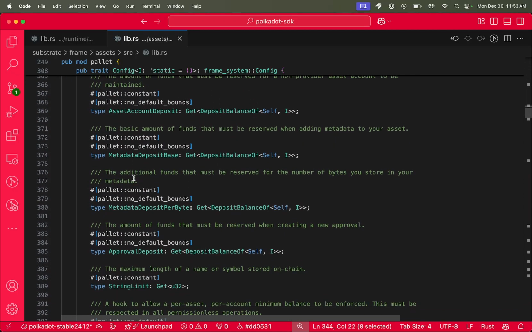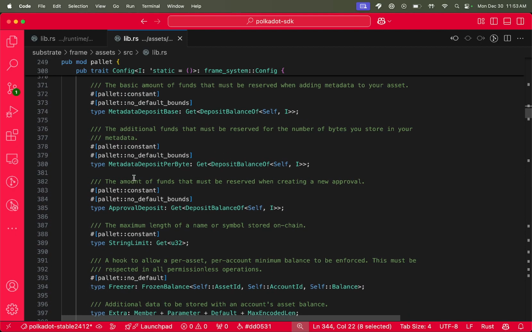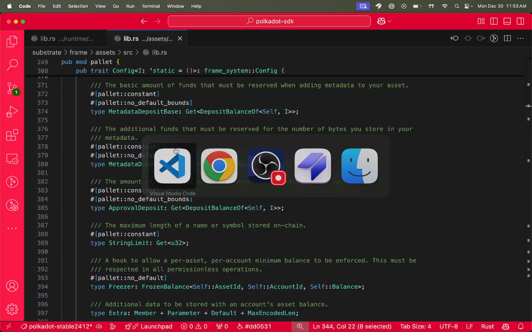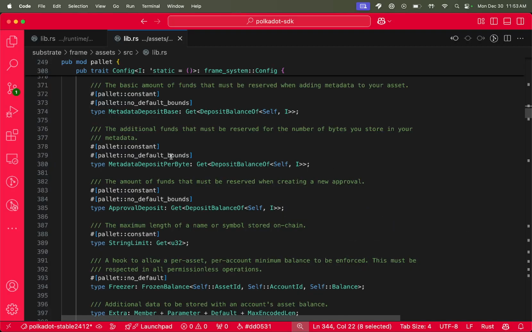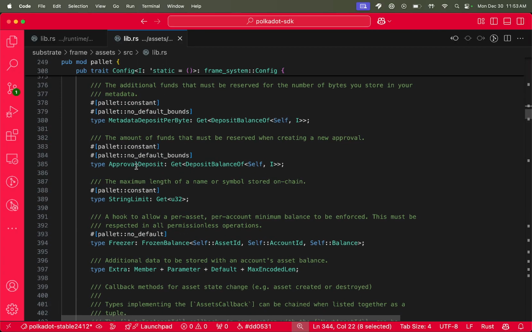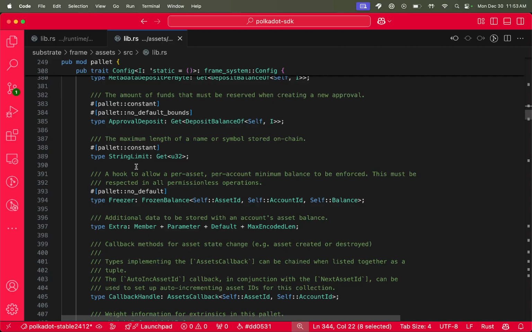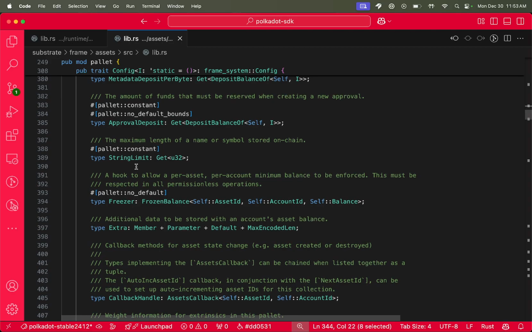It's got a lot that it needs to use, right? So if the exercise was, okay, take pallet assets, go to your solo chain, right, and add pallet assets here, it's not too intuitive, right? You've got to be really, really good with Rust, and not only Rust, but understand what you're doing, to make sure that you have the proper configuration here, right?